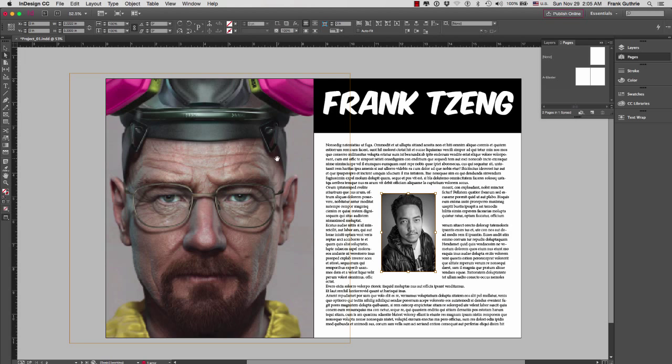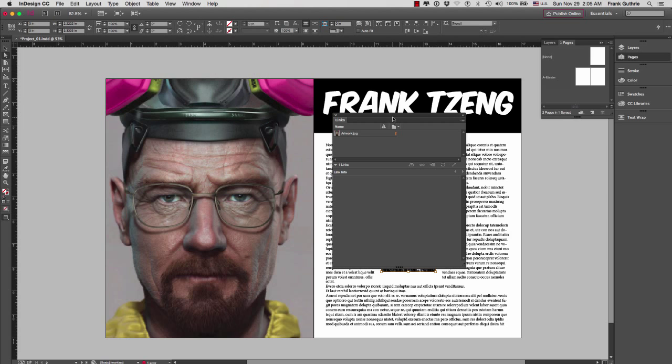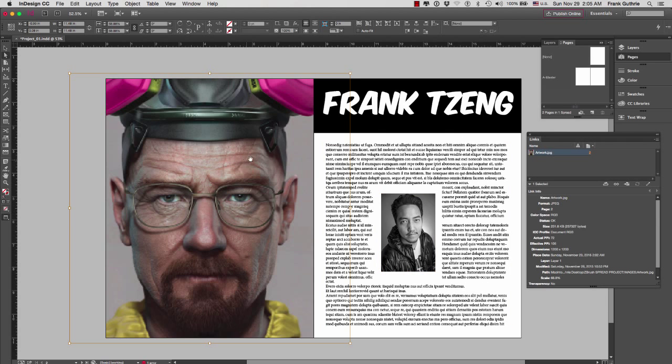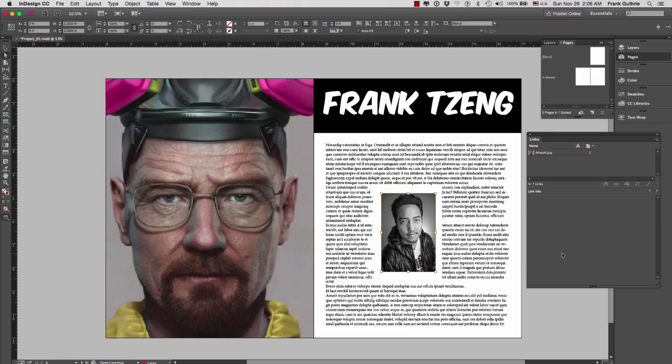So in order to fix that, we have to use the Links panel, and that can be found in your Window menu if you don't have it. Notice that when I select this image right here, it tells me exactly what it is and where it can be found. If I select this one right here, there's no information. So what we can do is force link this. We can tell InDesign where it is.